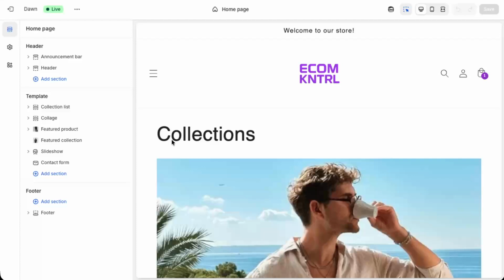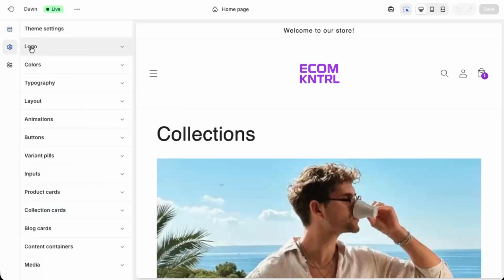Once the theme editor loads, you'll see a preview of your store on the right and a sidebar on the left with sections and settings. In the theme editor, look for the gear icon, usually labeled Theme Settings. This is where the global settings for your theme live, such as colors, typography, and social media links. Click on the gear icon to open those settings.